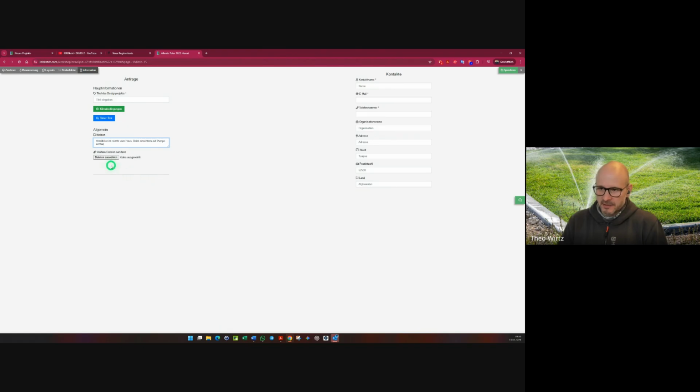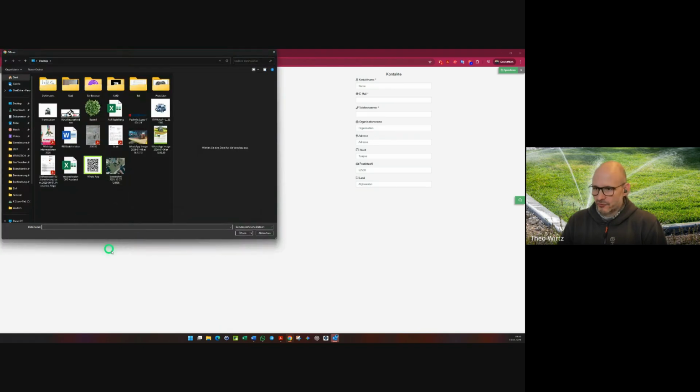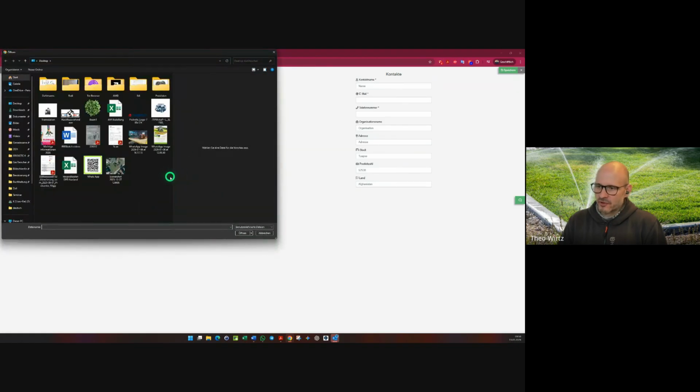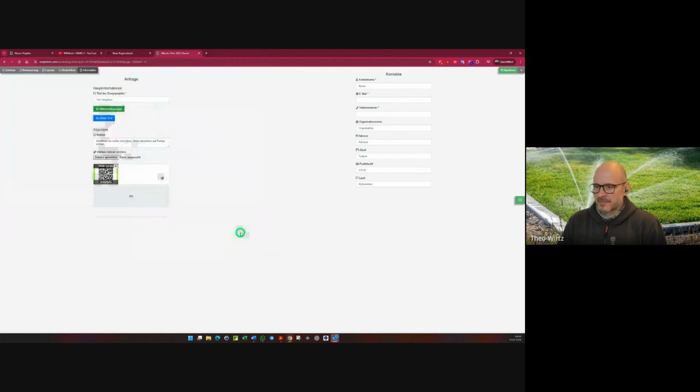But I can also add files here. I can add a photo there, for example. Perhaps the installer, when he was planning the system, took a few photos of how the pipework runs. I can also insert contact details here at the front. Now you can consider whether my contact details are more important there, or perhaps also the customer's contact details, which I can insert here. And then it saves the whole thing. And this is now simply saved in this project.